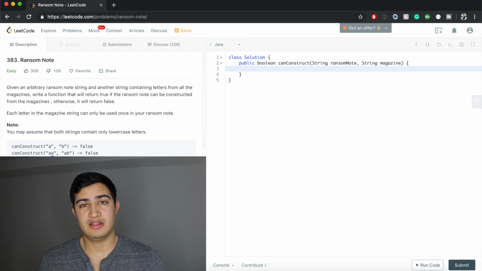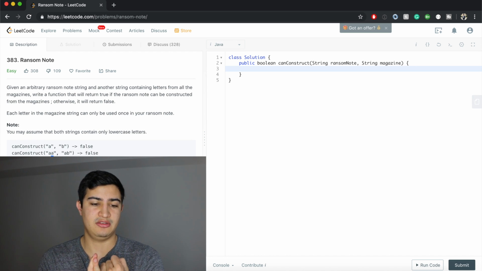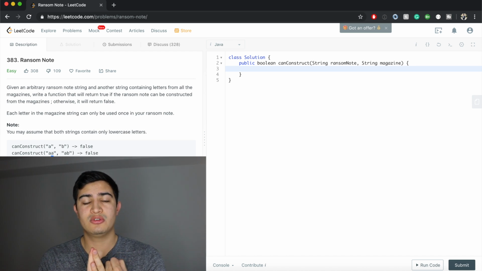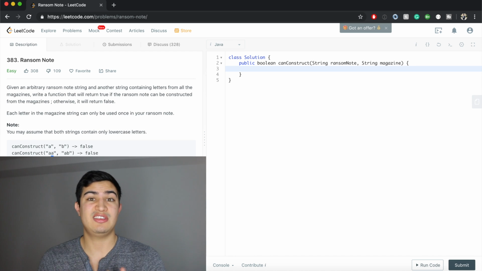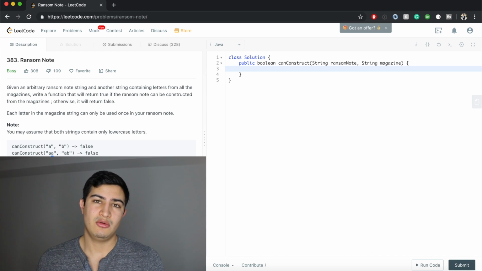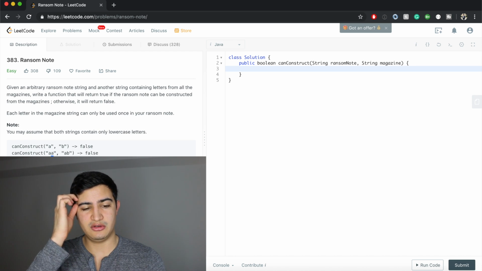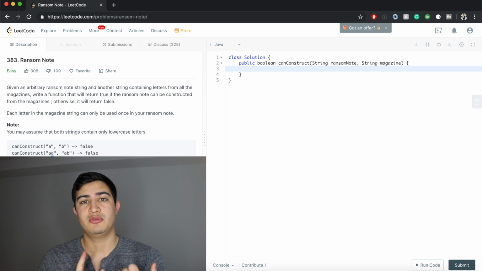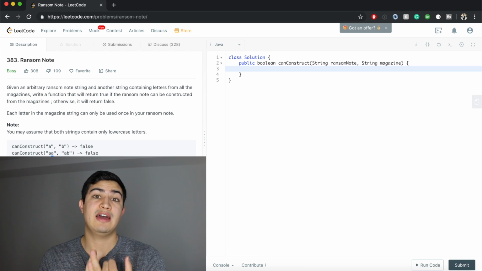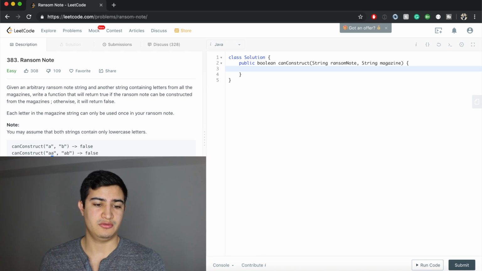And then if we get to the end of the ransom note and we've never run into a case where, one, maybe we don't have that letter, that's a problem, right? So that would make us return false. Or two, if we don't have enough of that letter, right? Maybe we've already taken three A's and we need a fourth, well, we can't actually make the ransom note, so we have to return false. So those are really the two things we have to deal with. Either when we're going through the ransom note, we don't have that letter or we don't have enough of that letter, so we have to return false.